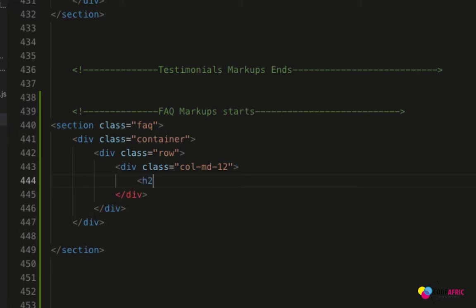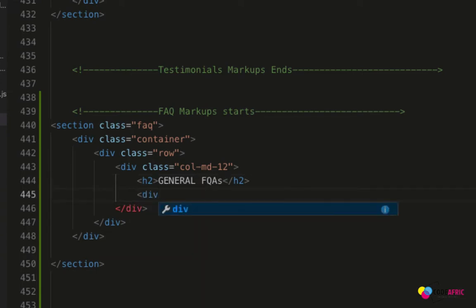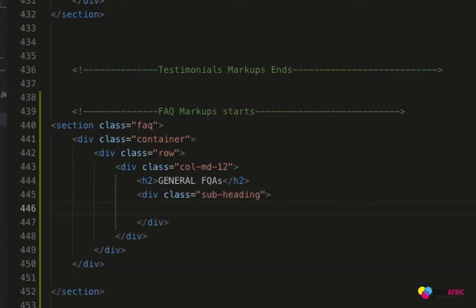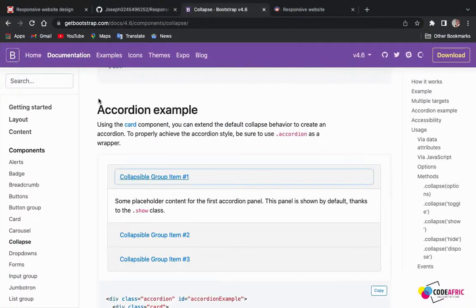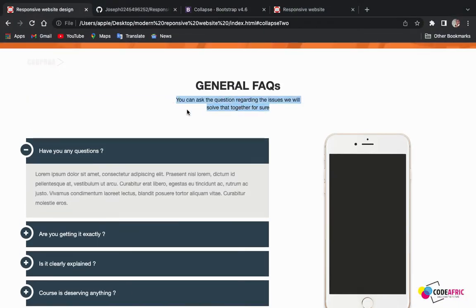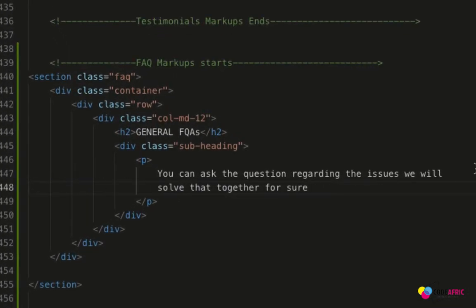So I'll do the H2. I'll say general frequently asked questions. All right, now let me create a class which has not been defined yet. So I'll do a div with it, and I'll call it subheading. And inside that is where I'm going to put my text, which is here: you can ask the question regarding the issues, we will solve that together. Now I'll copy and bring them here. All right, let me indent it nicely, and afterward I'll break it here.